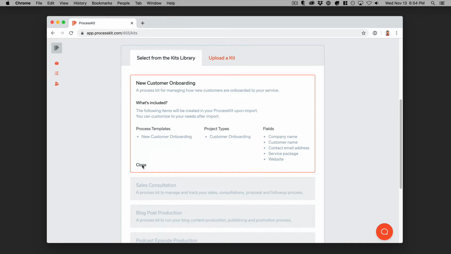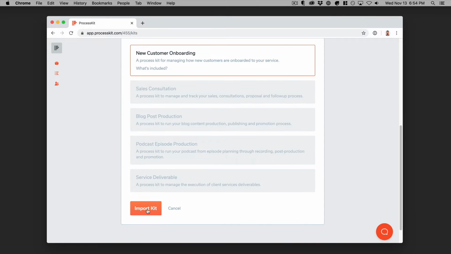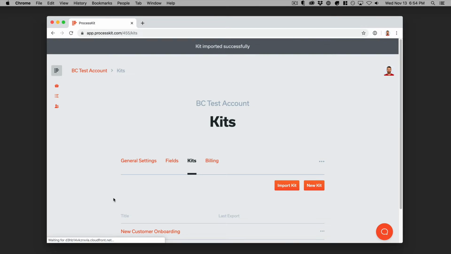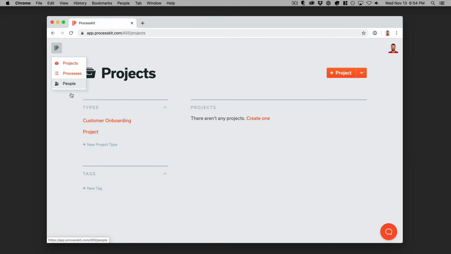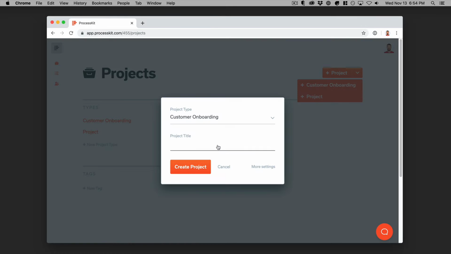Cool. So let's go ahead and get this one imported. I'm going to click import kit. And that imported successfully. So let's put this to use right away. I'm going to go to projects, and we're going to use that new customer onboarding project type that was just created. And let's give this project a title. We'll use the client name as the name of the project.